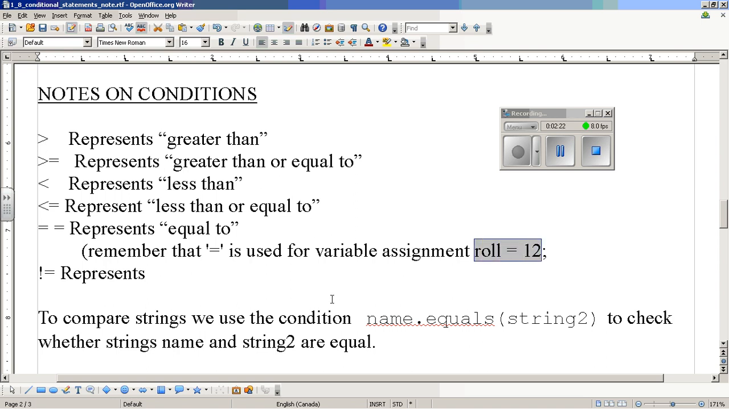So there you go. The exclamation mark and equals means not equal to. So if I wanted to see if some number was not equal to another number, then I'd use that symbol. A big old word of warning here. When we deal with strings, we don't use this equal comparison. We use something called name.equals(string2) to check whether the strings name and string2 are equal.